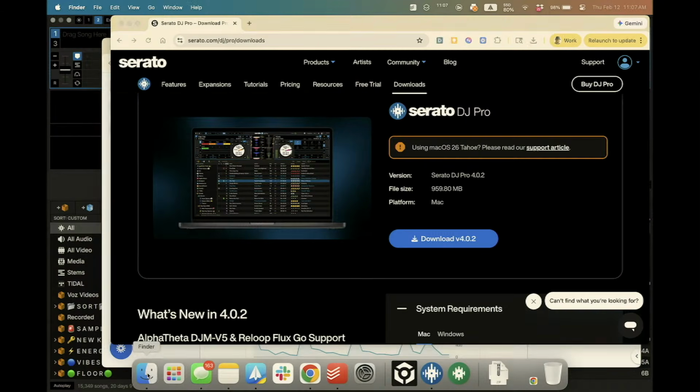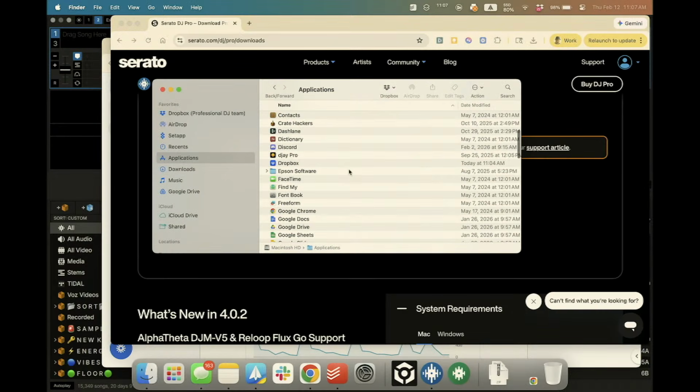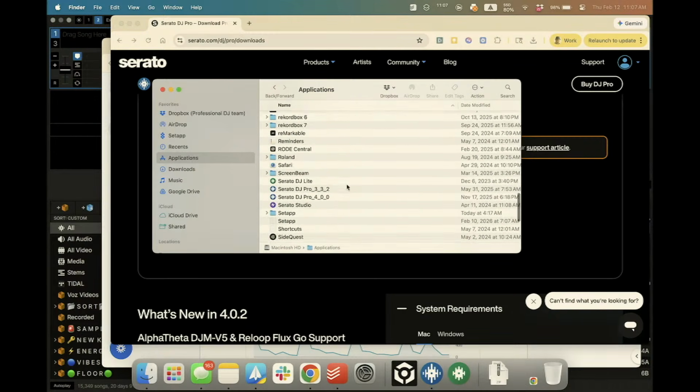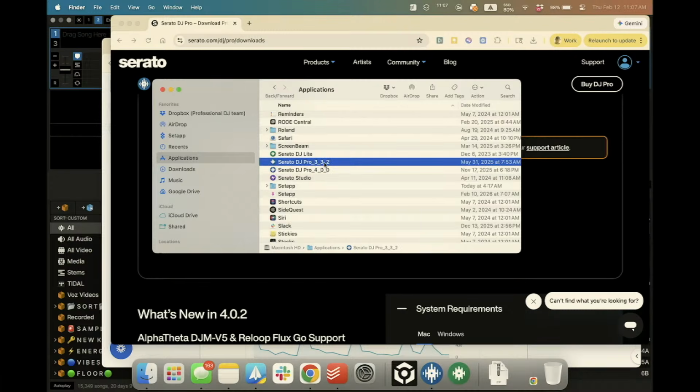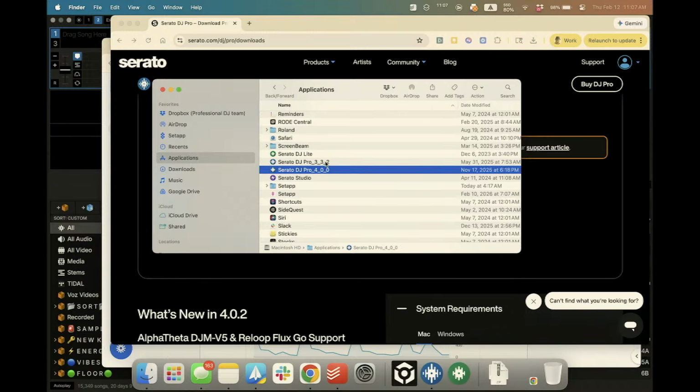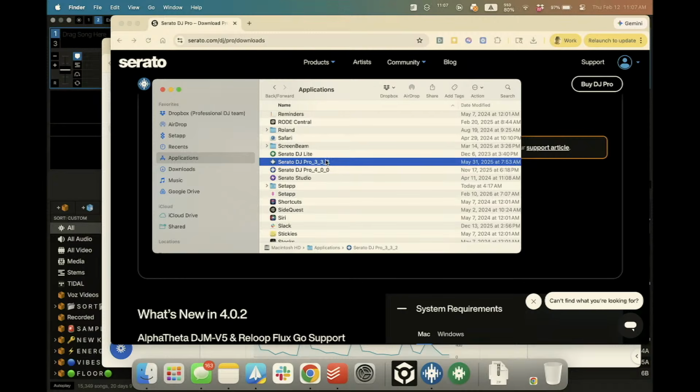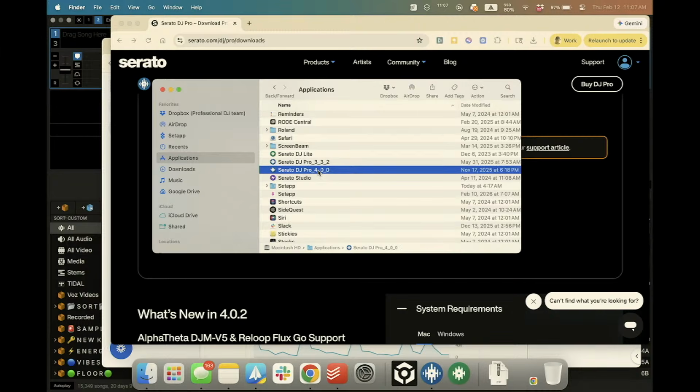Let's go to applications, and when I look at Serato, you'll see I've already renamed it. In order to do this, all you need to do is hover over it and change the name of it. This is really important. You'll notice I also have Serato 3.3.2, which was the version that I had right before this one. I renamed them as I downloaded them. And there was a huge change that happened with Serato DJ Pro 4.